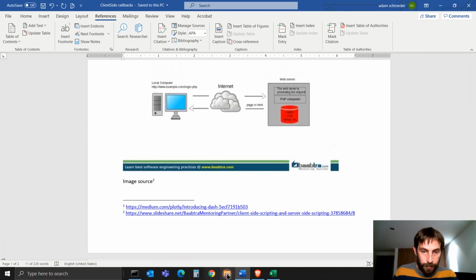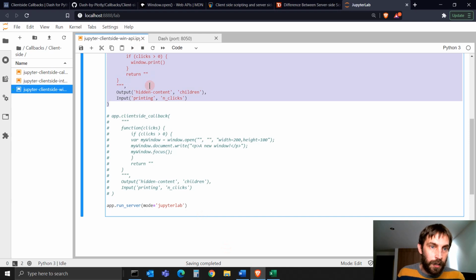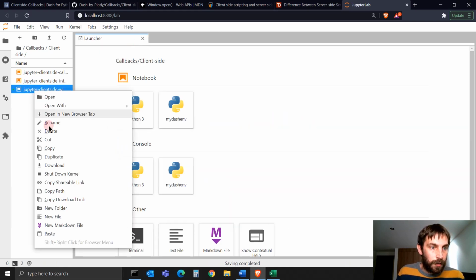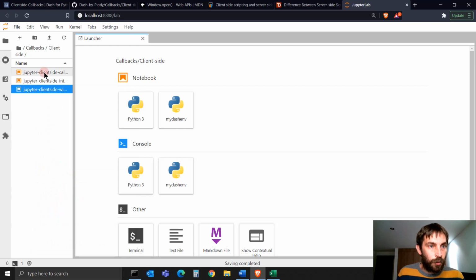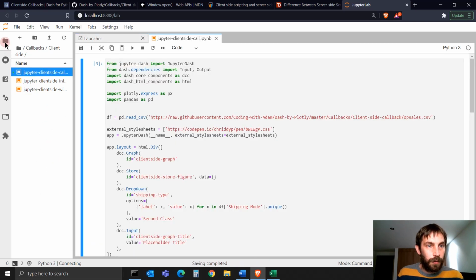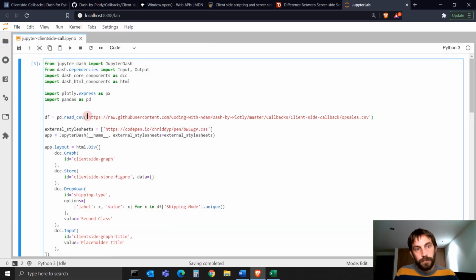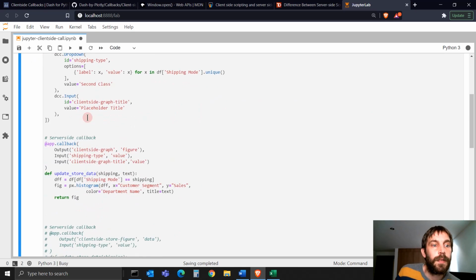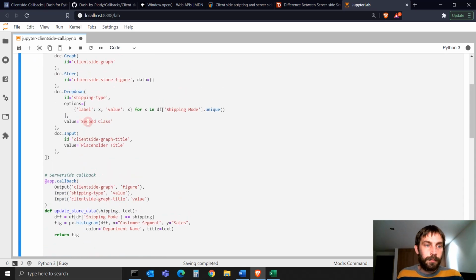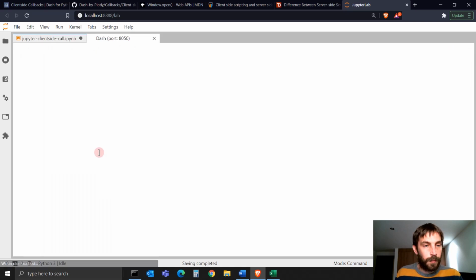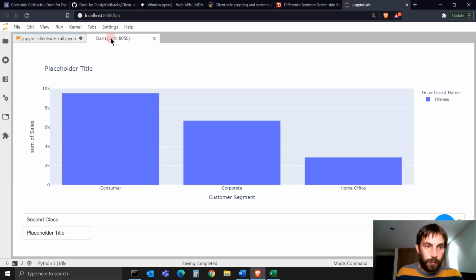It will run the script right here instead of on the server. So let's see an example. Again, the example usually works best. Let's close this right here, like that. Shut down. Jupyter client-side callback. Let's use this one. All right. Let's run this callback and see right here what we're doing.